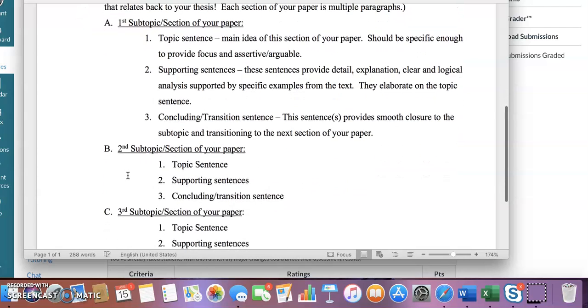And email me if you have any questions while you're drafting your outline, or if you have finished your outline and you're drafting your first subtopic.